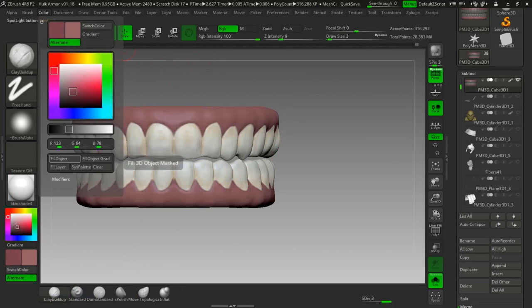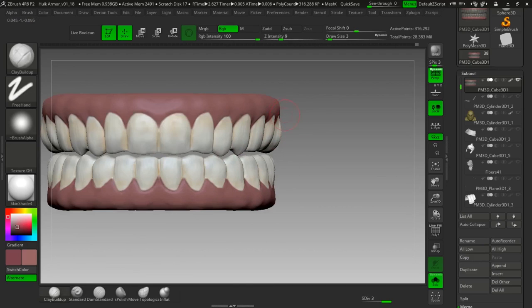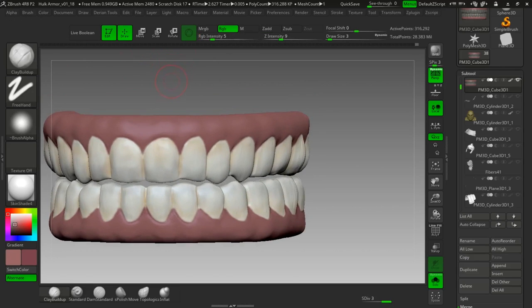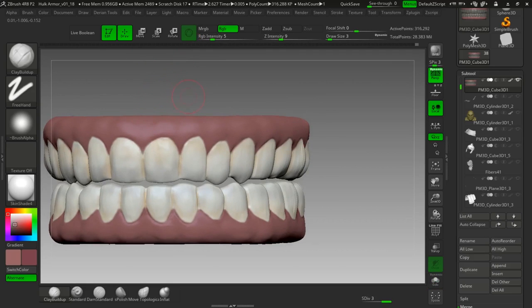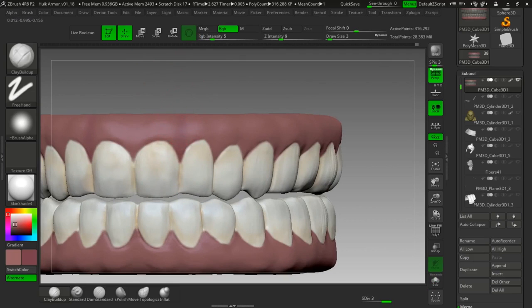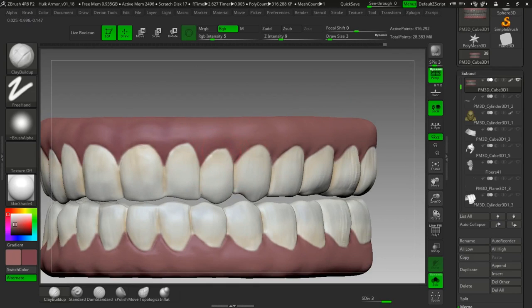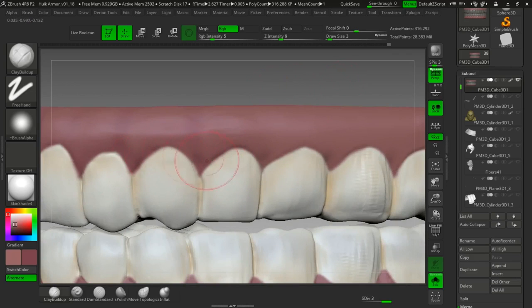And now with a darker color, we will start giving the first shadows. Let's put some tones over here.